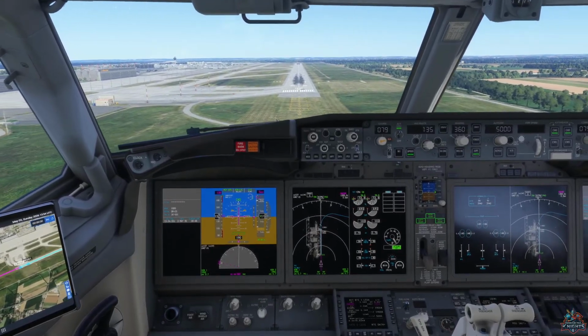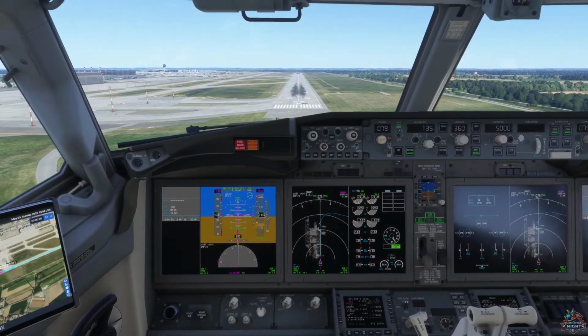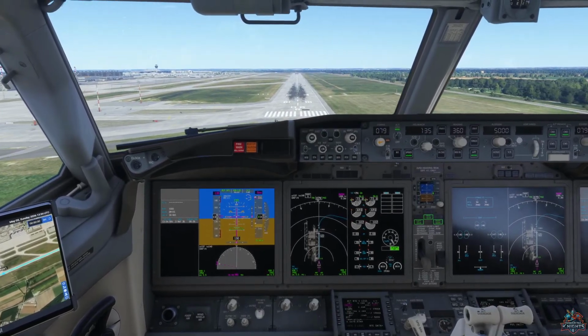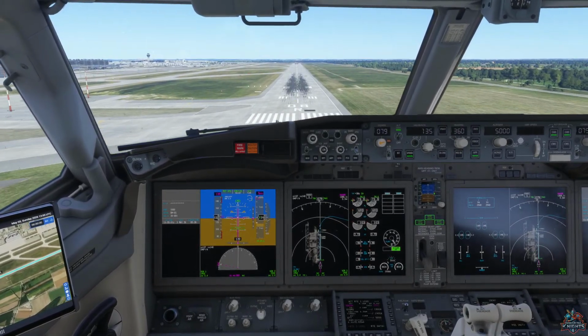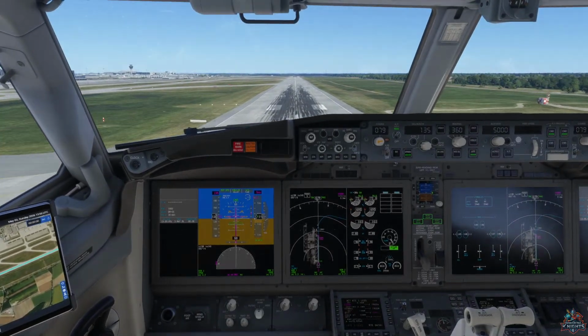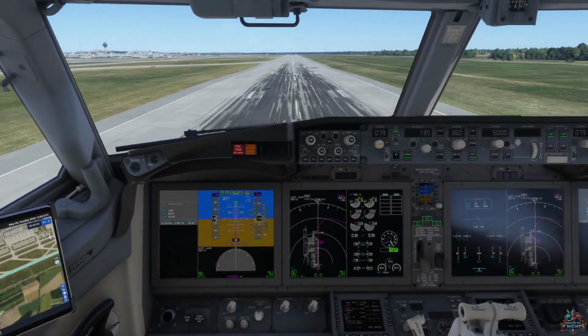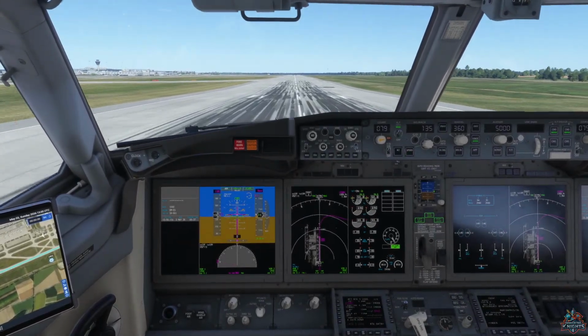100. Approaching minimums. 50, 40, 30, 20, 10.